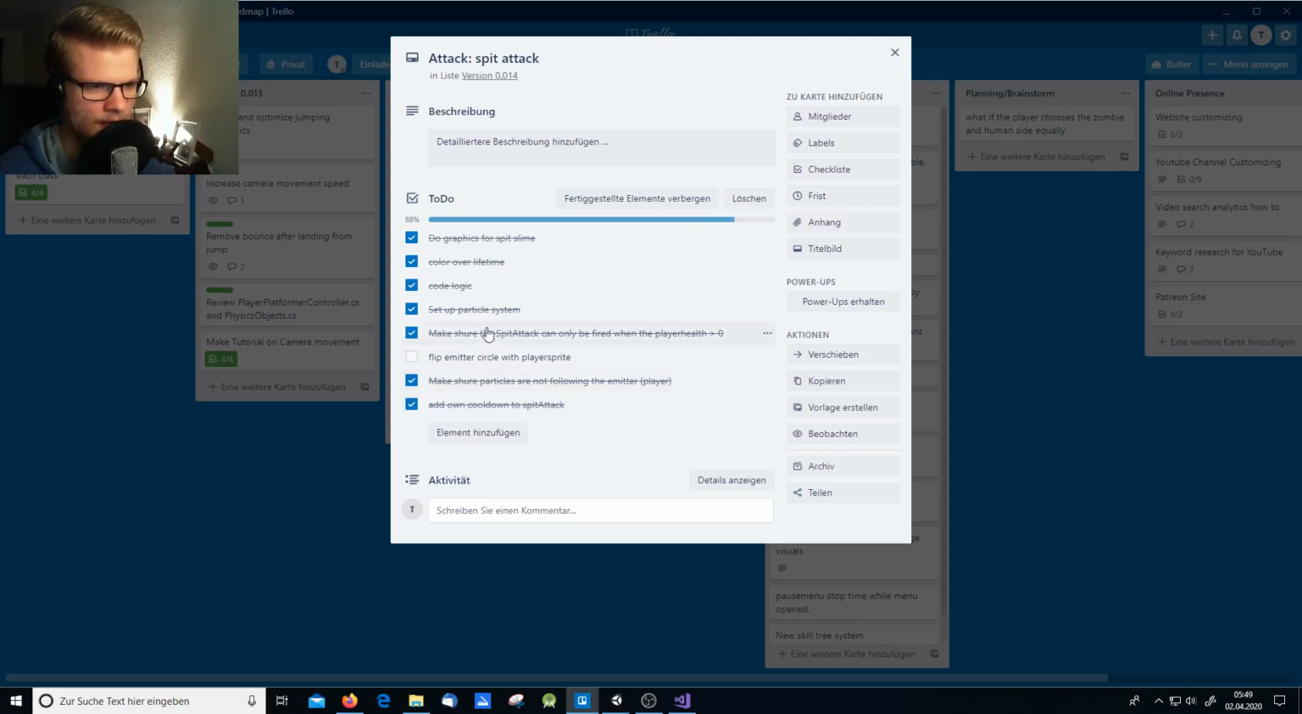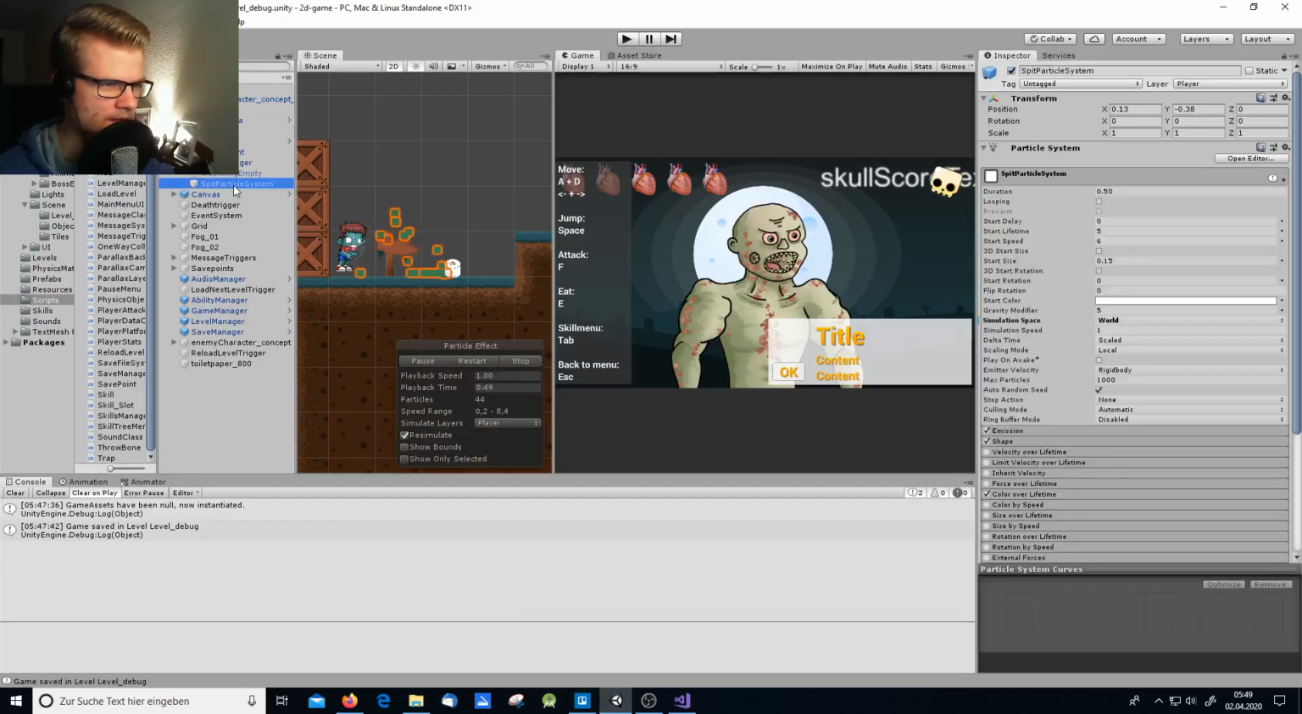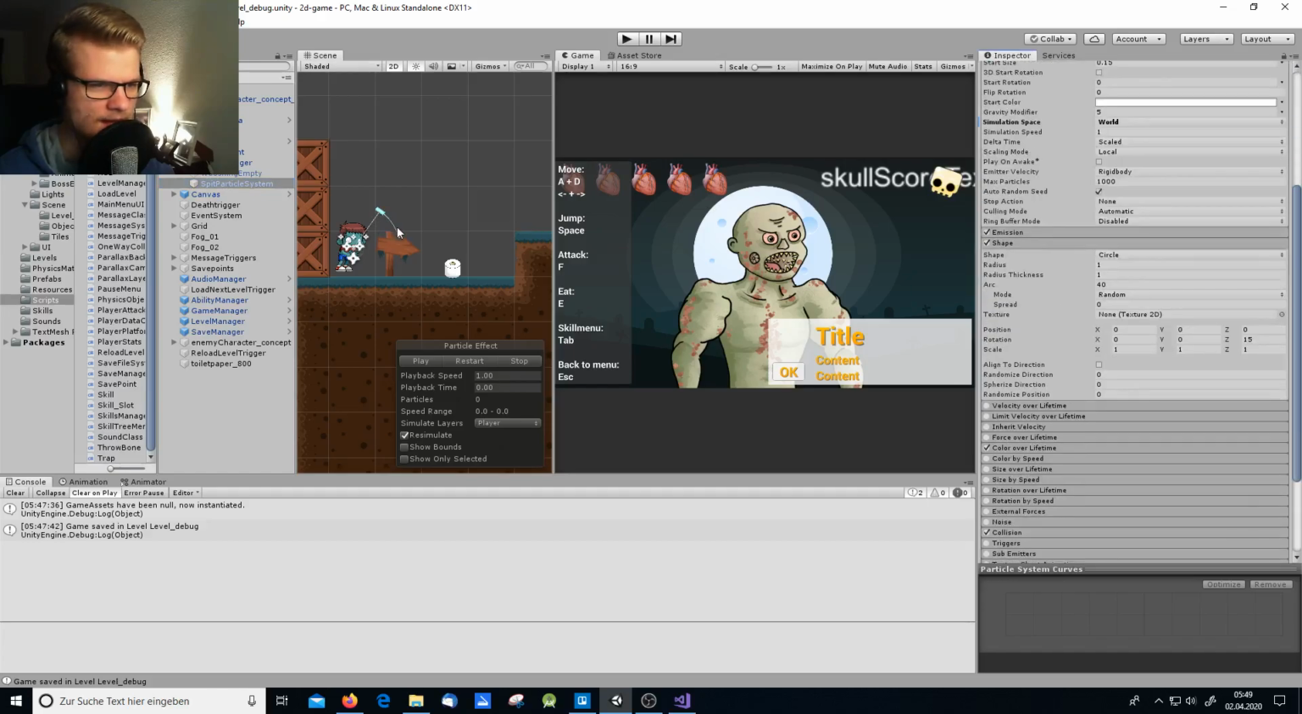Alright. Flip emitter circle with player sprite. Let's see. So here's the particle system, and we got the shape over here. And you see we have this kind of circle, and this all is attached to the particle system. And as the player sprite is flipping, the spit particle system is not flipping with it. So I have to code this.